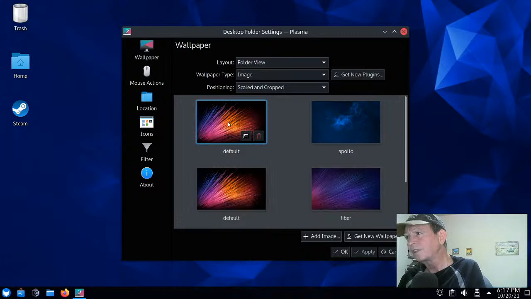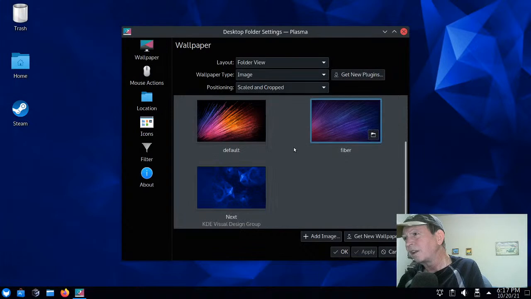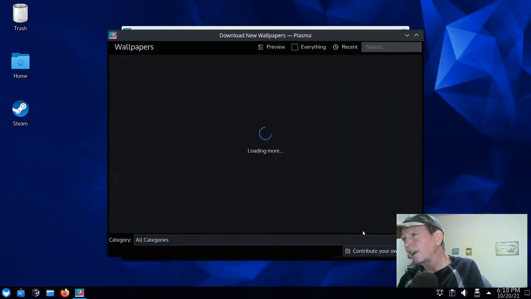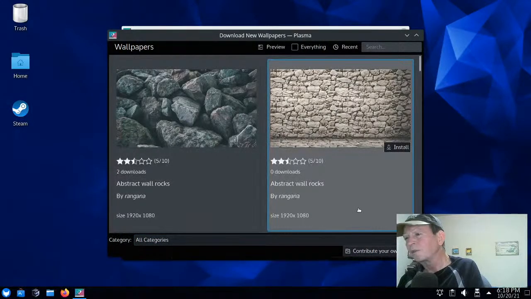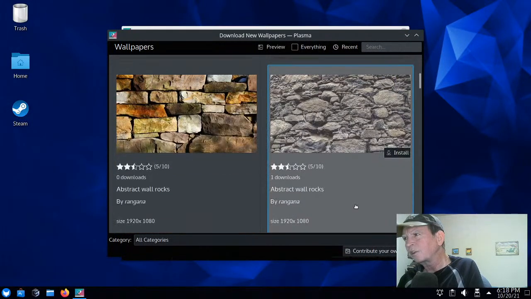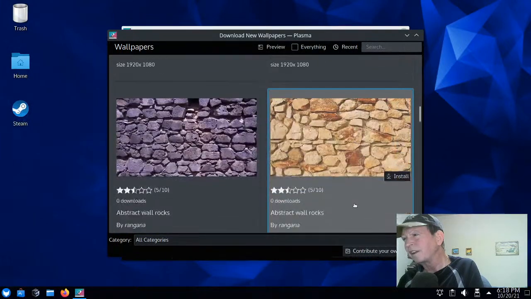And they have these bright ones here, and a more muted version of this. Anyway, you can go down here to get new wallpapers. And yeah, there's all sorts. There's hundreds of thousands of wallpapers, and you can just download them. So I'll show you what I like particularly, if I can find it.